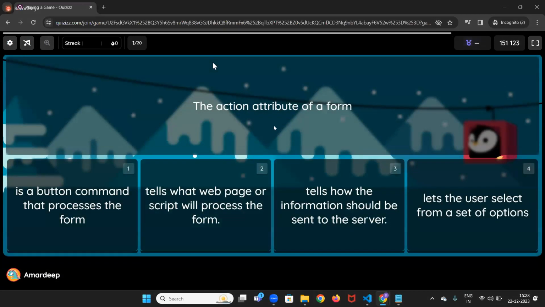Now, go here. The action attribute of a form. We have only 30 seconds. Quickly, tell me the option. Quickly.